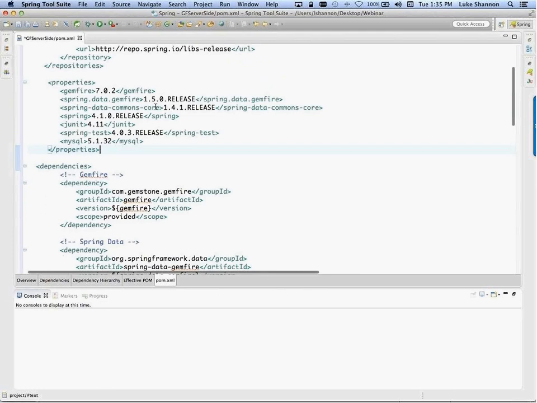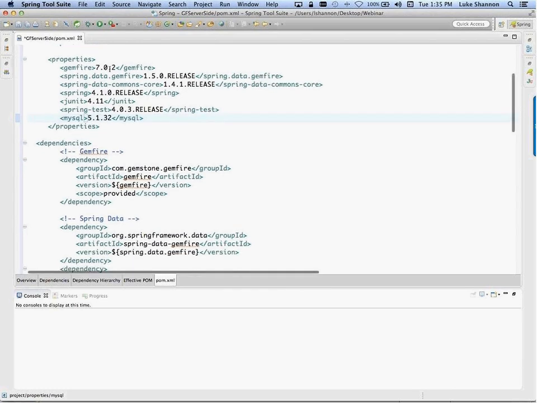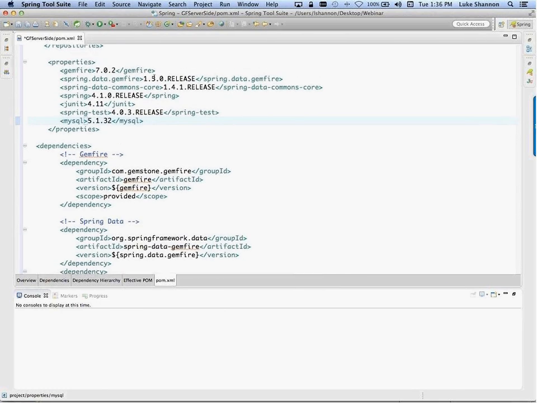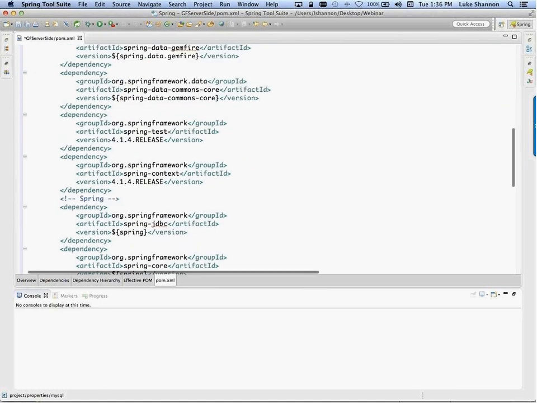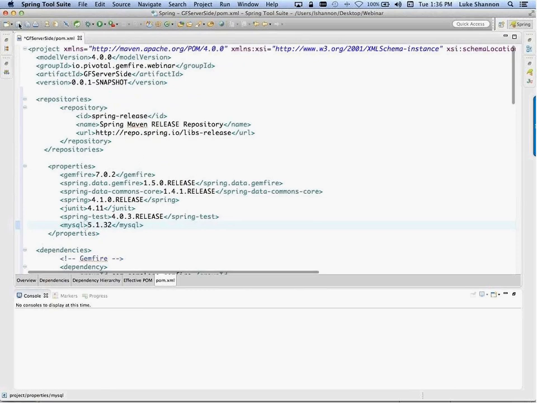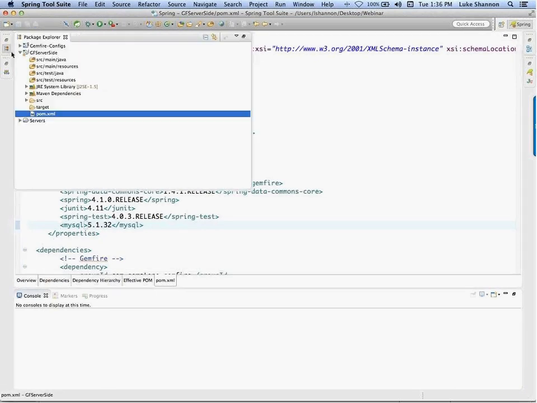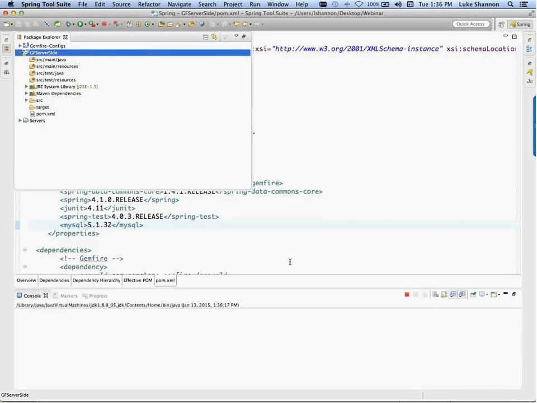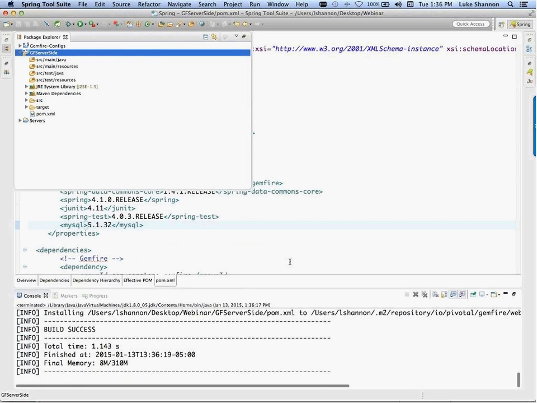We're using a couple of projects. Some of these we don't need, like MySQL. This is from a previous project. So we're bringing in GemFire. I could bring in 8, but I'm going to stick with 7 to be consistent with the boot project we just made. Spring Data GemFire, Spring Data Commons, and some testing things because we're going to run some tests. So that is our dependencies. We'll just do a run install here, and we've got all our stuff.